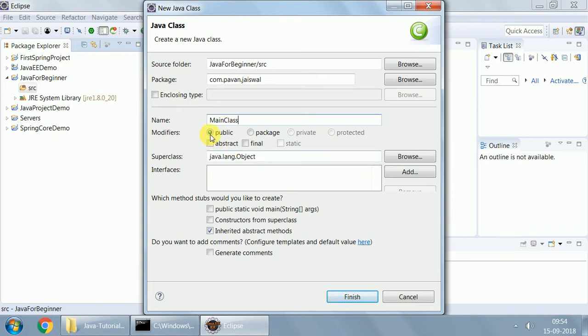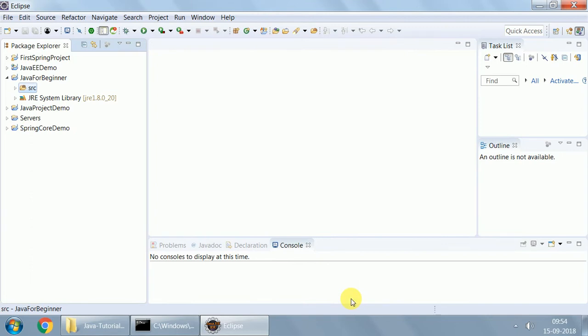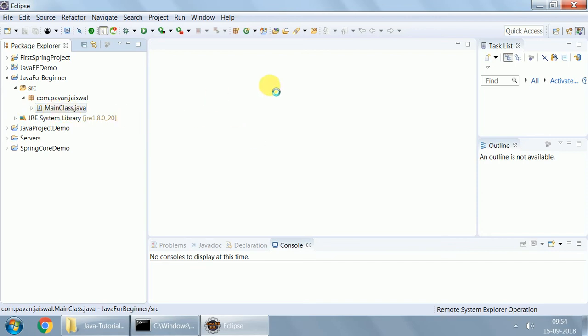By default it will be a public class, and as of now we don't need to have an abstract or final modifier. Let's create it. It may take time the first time after you start your Eclipse IDE. Yeah, so here it goes. We have got main class.java, and we'll be able to see an editor on this right panel where we are supposed to write our first HelloWorld program.